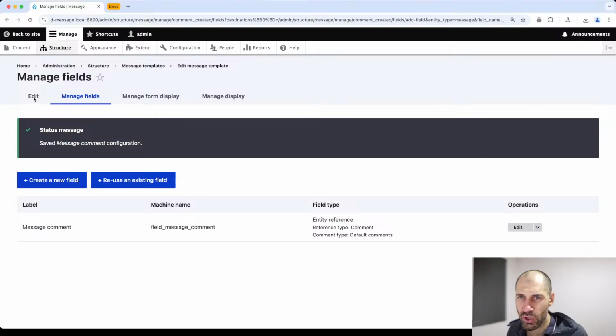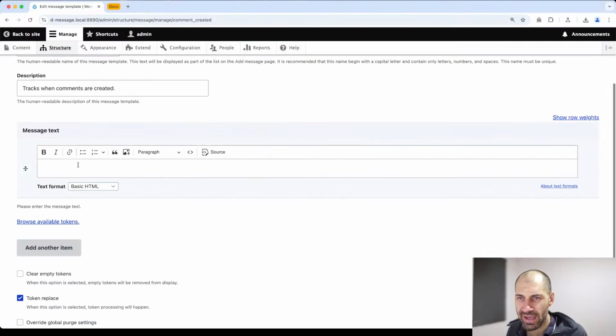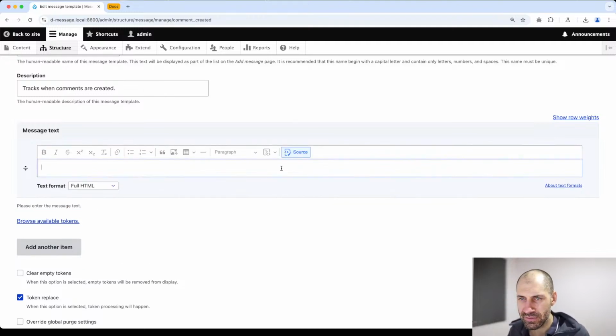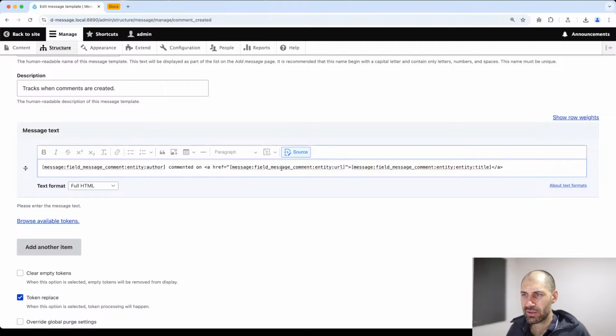Now what we need to do is go back to our message page, and what I'm going to do is select full HTML, click on source, and then paste in this message. So what it's going to do is it's going to get the user, so it'll be username, then commented on, and then a link to the actual content where the comment appears on. So you can see here that it went via the actual entity reference field. And you can see that you got it from here.